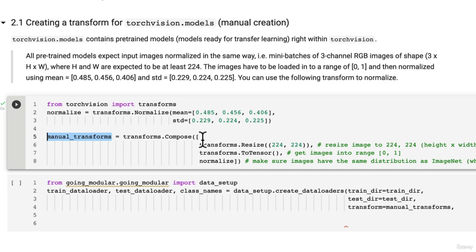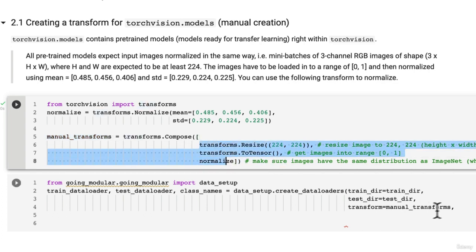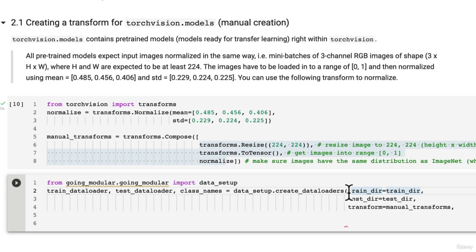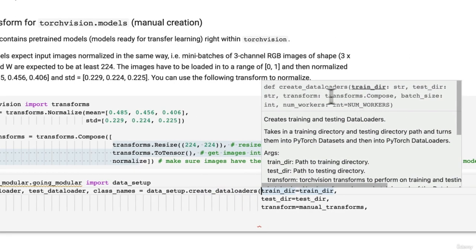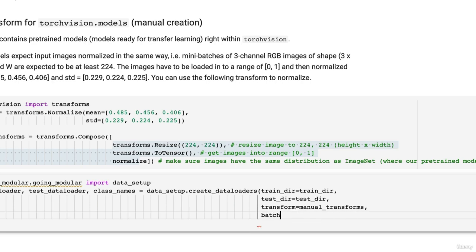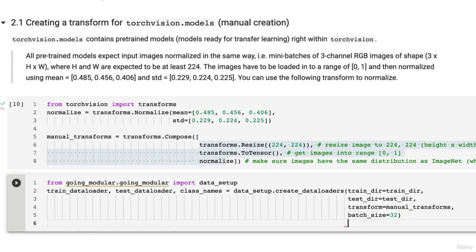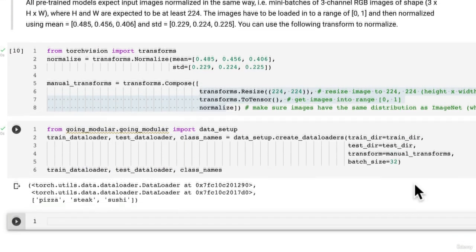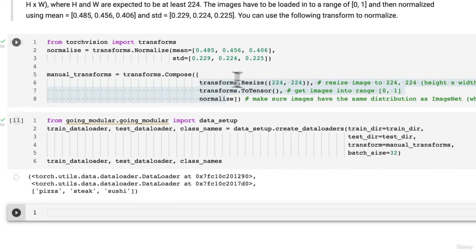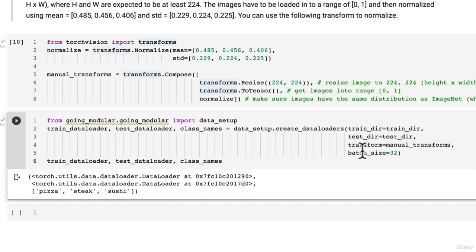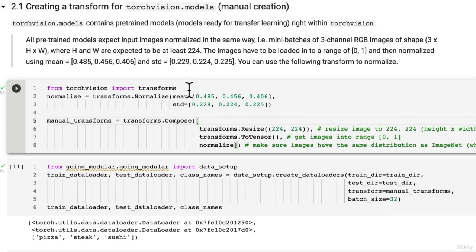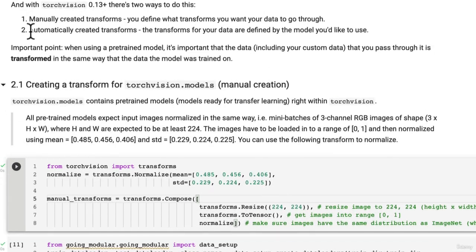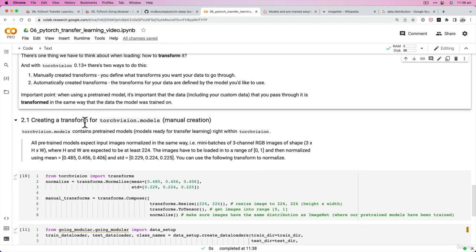So it's going to pass all of our images through this little sequence of transforms. And then what other things do we need here? Maybe batch size. Create dataloaders, transform, batch_size, yeah. Let's set a batch size of 32. And let's see what this looks like. Train dataloader, test dataloader, class names. Beautiful. Now we're not going to see those transforms because they're going to happen behind the scenes, but we've now transformed our data using manual transforms. In the next video, let's take a look at number 2 here, automatically created transforms. I'll see you there.